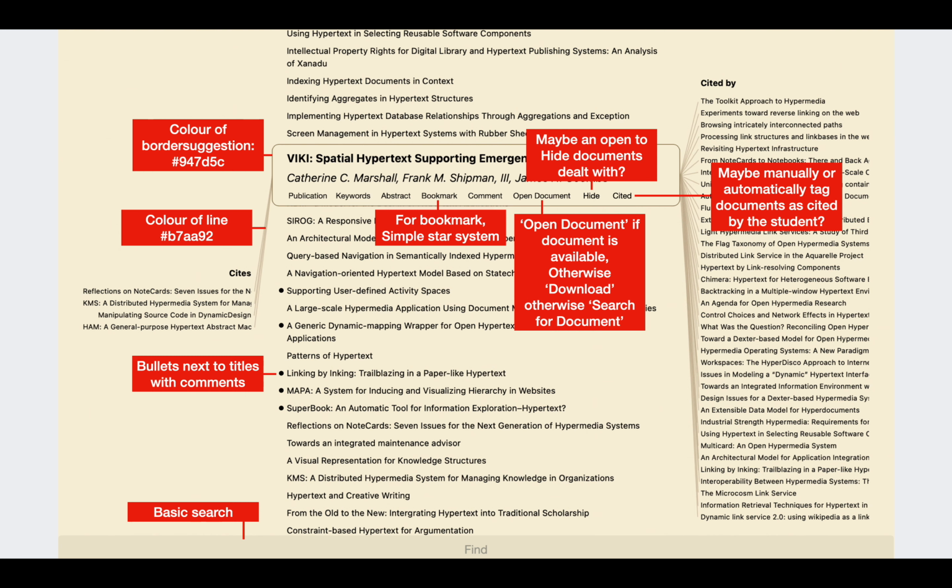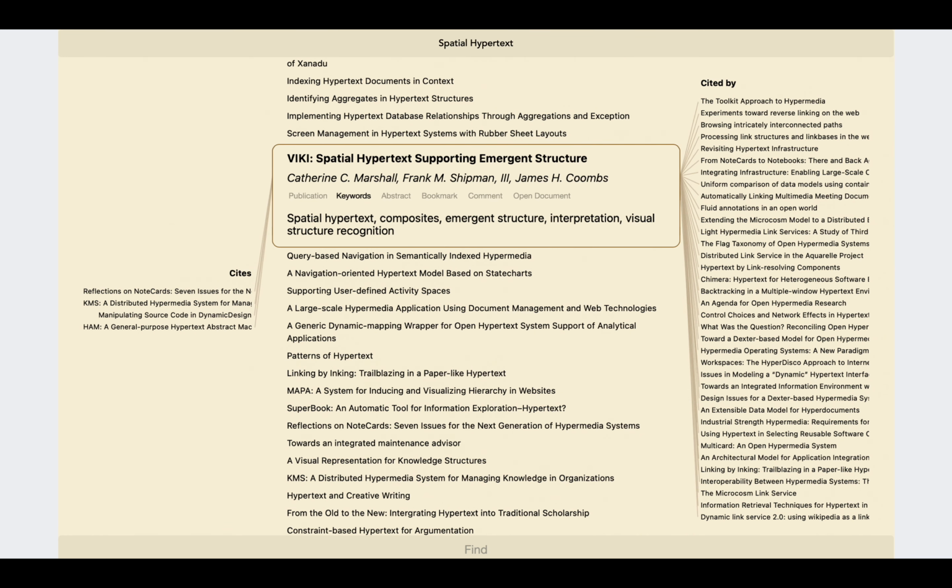Here are lots of little comments. Another design style for the find at the bottom here would just be a bar all the way across. And there are some color notes and so on. But yeah, as I've shown there for bookmarks, maybe a simple star system.